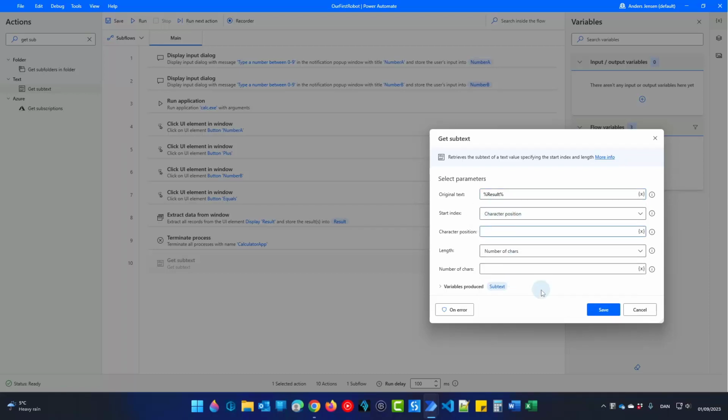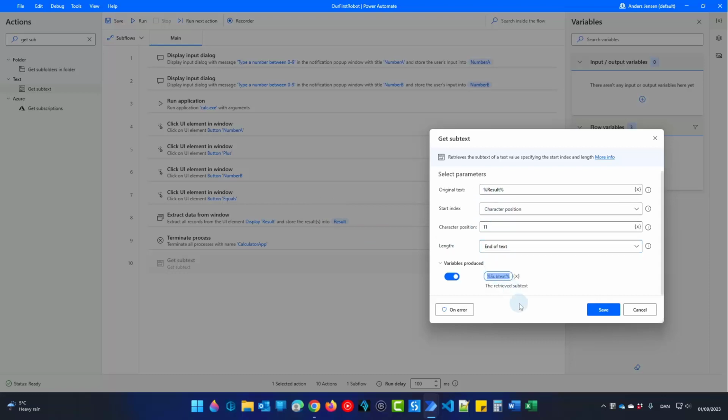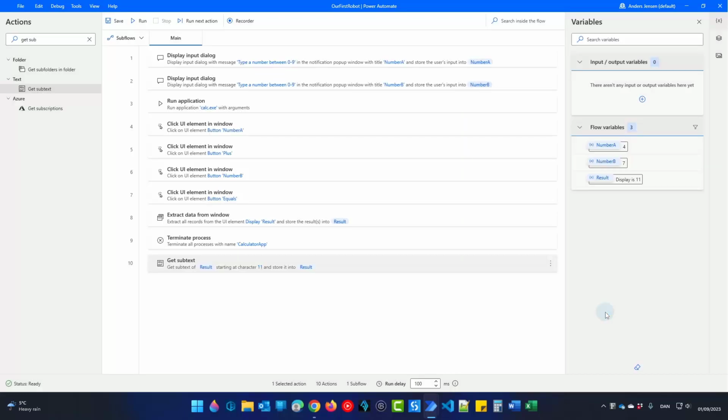Here I will choose a character position. We just found that. We always know that this "display is" with a space is always 12 characters, so the position is number 11. Then I want to say, at what length do I want? Do I want a numbered length? That could be 1, 2, or whatever. No, I just want to go to the end of text. And here I can store it in a subtext variable. I will just override the result variable because this is what I'm going to use. So I go in here and I can start typing, or I can click this X here, double click the result. I have now used the result. Then I can click Save.